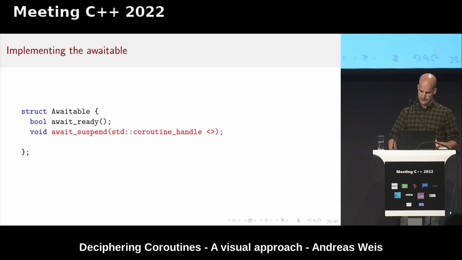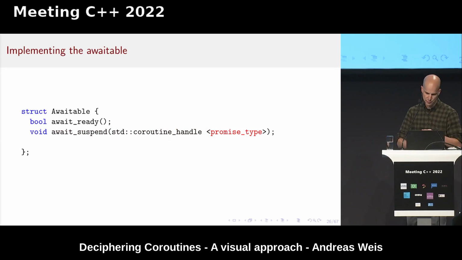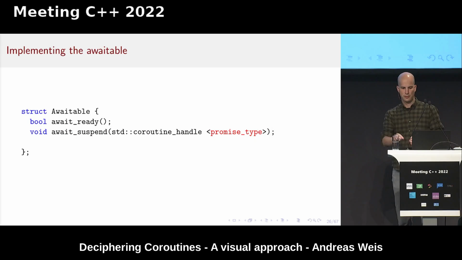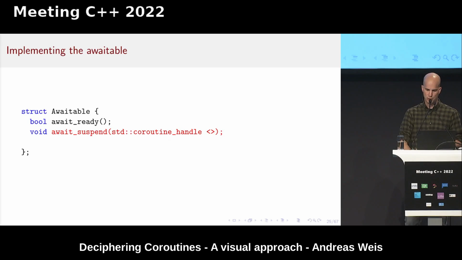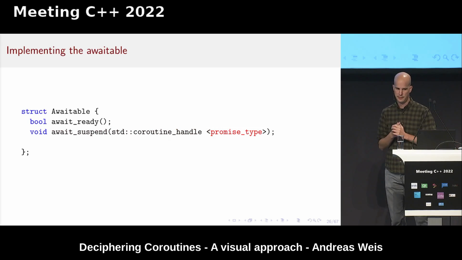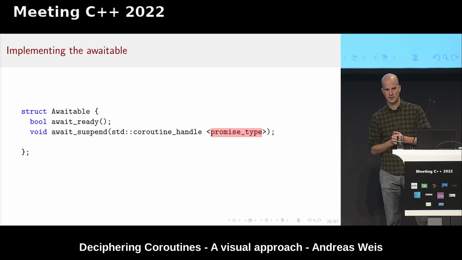Then the last function that is missing on the awaitable is, one more thing. The coroutine handle, we had it here with the empty template brackets. You can also have that specialized on the promise type that we saw. And this is the promise type that we had earlier also.